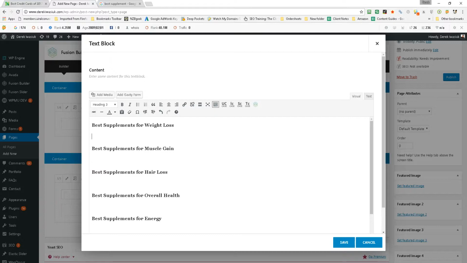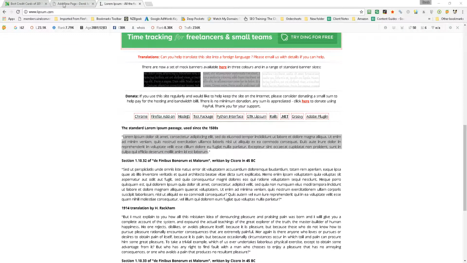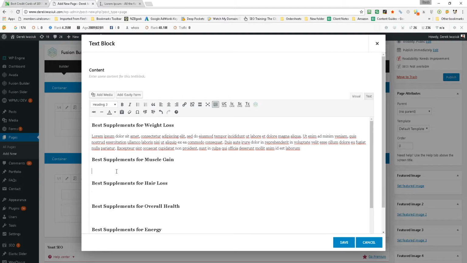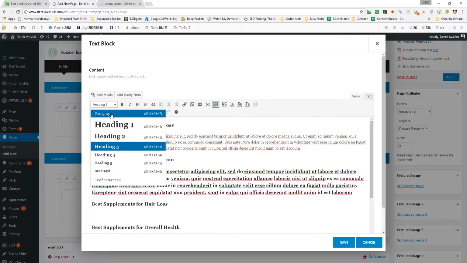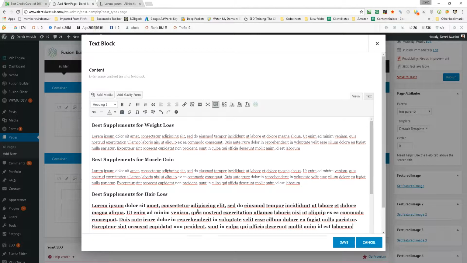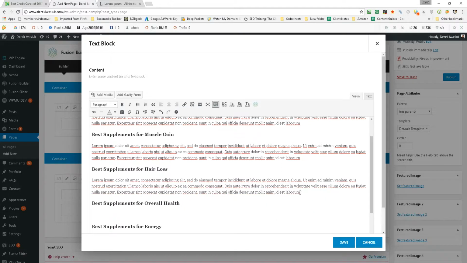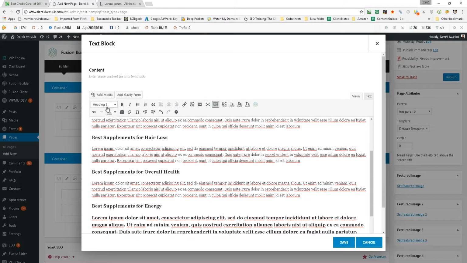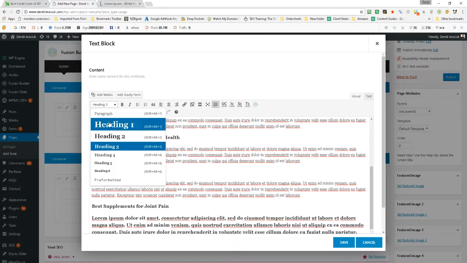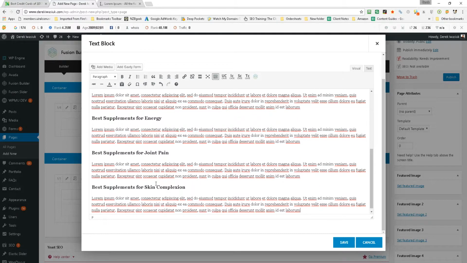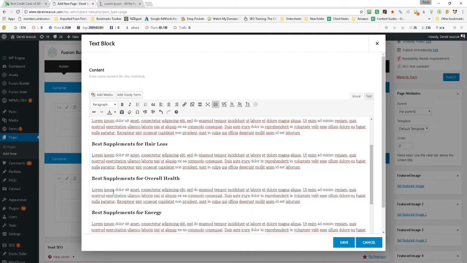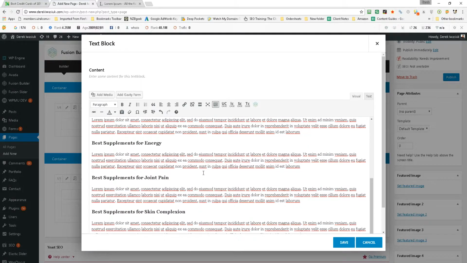And then I will just add some sample content here. Okay, just going to grab some of this stuff here. And I don't want this to be paragraph. Okay. Doesn't like me. This is just a guideline for you guys to follow, okay? And so this scenario would be kind of like highlighting just the best supplements for weight loss, like maybe the best weight gain one, best hair loss, overall health, etc. like this, okay?